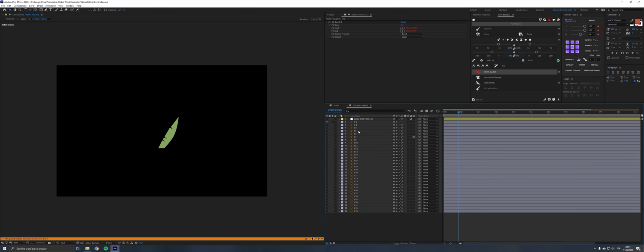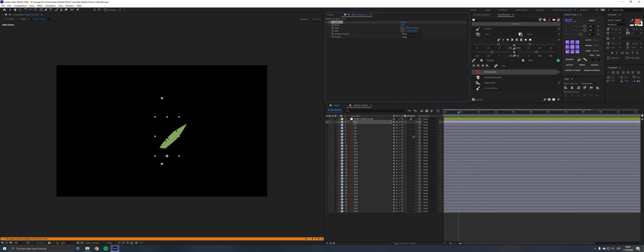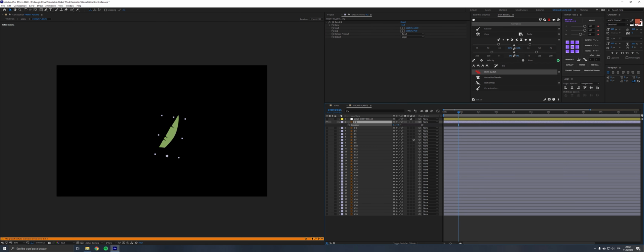Perfect. So it's time to apply the expressions. Once I have the anchor point aligned at the bottom, I have to apply the CC Bend It effect. Again, I'm using the FX Console plugin to apply the effect. Perfect. And what this is going to do is bend the layer, and here we are going to play with two parameters in order to create this animation. We are going to play with the Bend parameter, and we're going to play with the Rotation parameter.